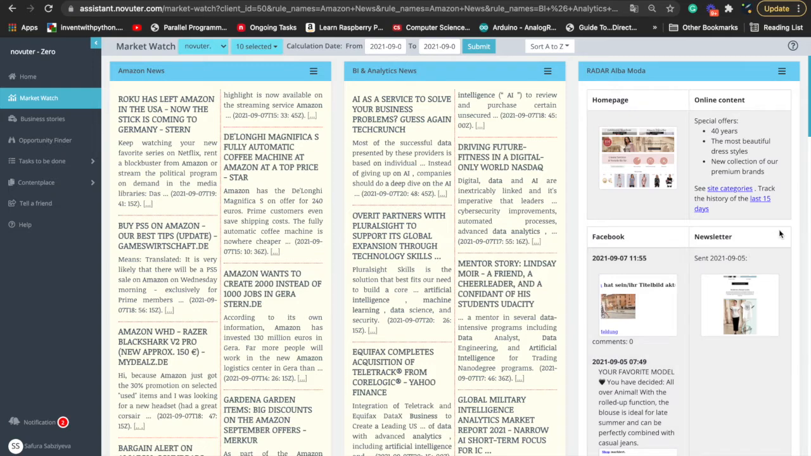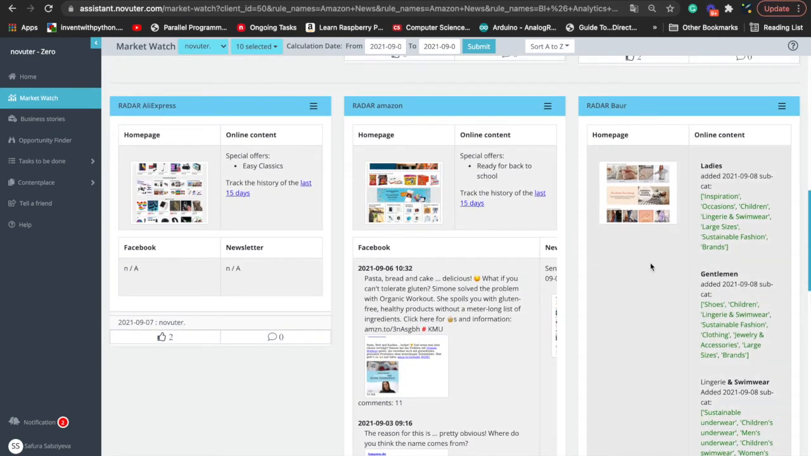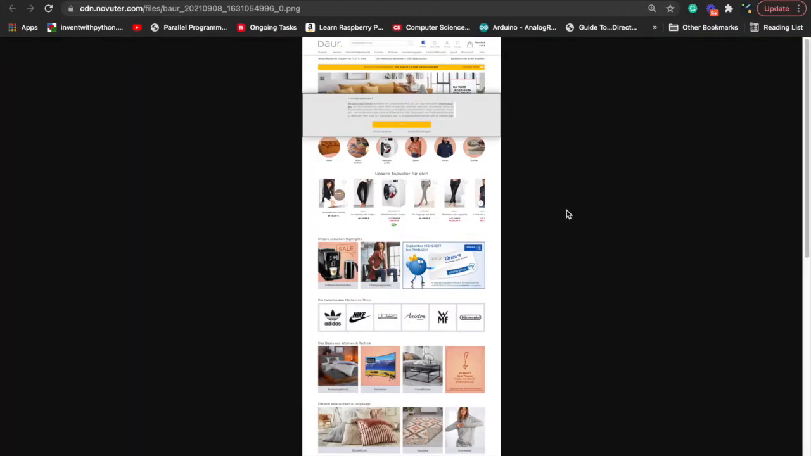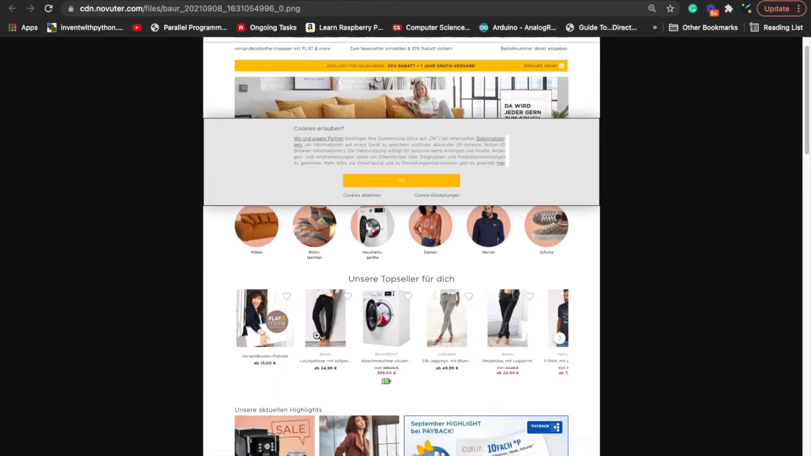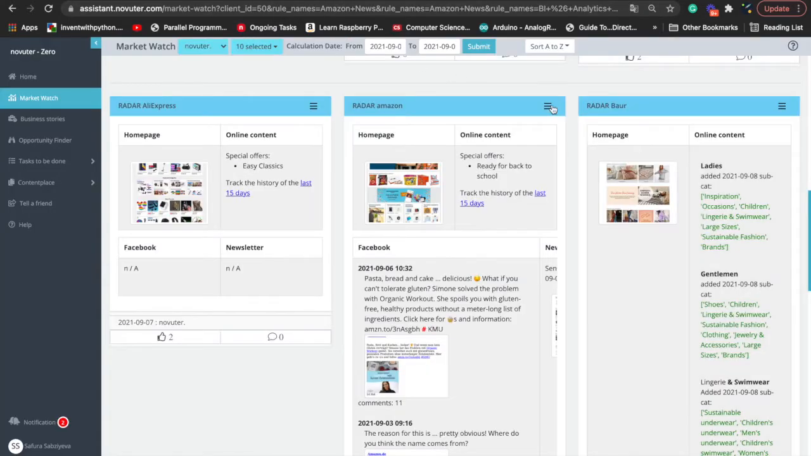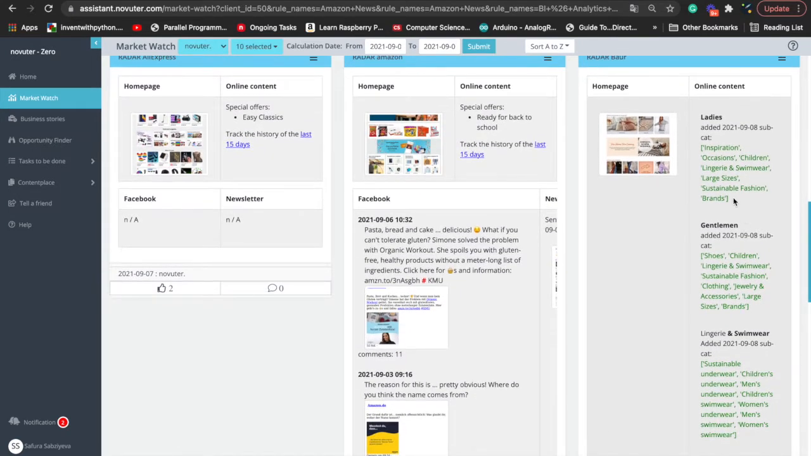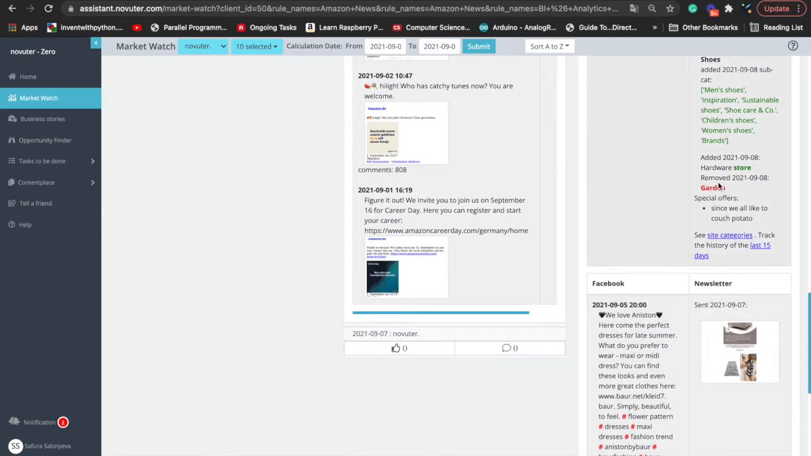Here, Digital Assistant brings a screenshot of homepage of company's website. To view full picture, we need to click on it. Online content section contains category changes. You see added categories as green text, but removed categories with red text.